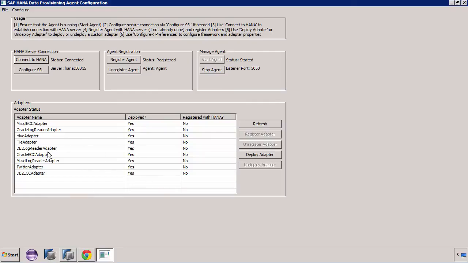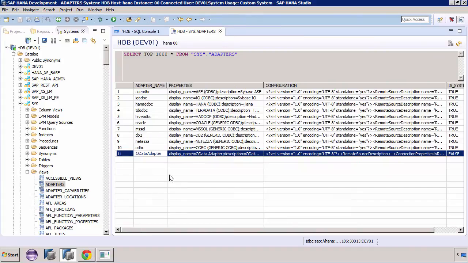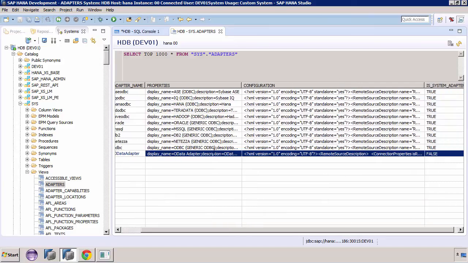Again, we don't see that OData adapter here, but we know it's here because we've got it listed in our list of adapters, as you can see. So that's the first step. The second step then is to create the actual remote source. You can either do this from a SQL script, or you can do this using the UI. I'll show you how to do this using the UI.